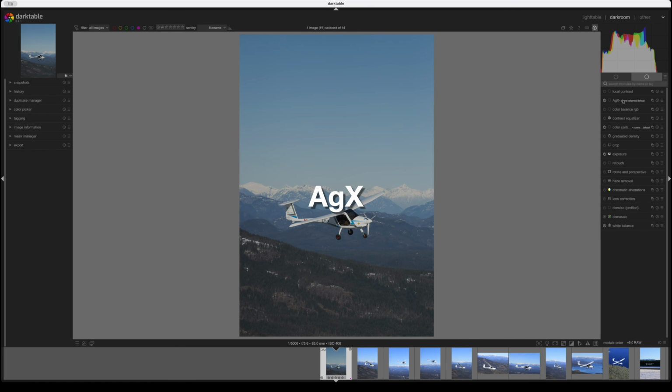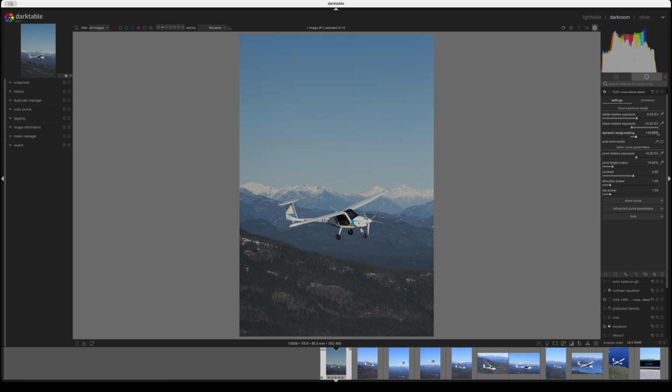AGX is the newest Darktable tone mapper. Click the eyedropper. Darktable reads the image and sets the white and black points.